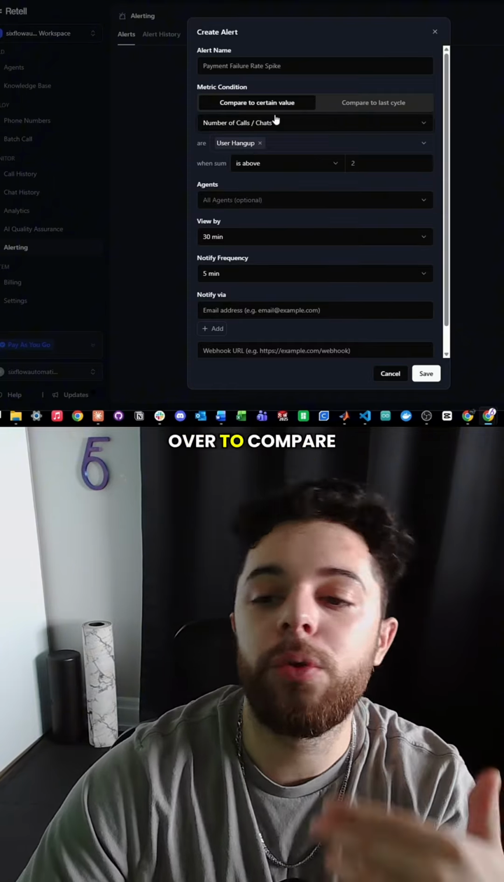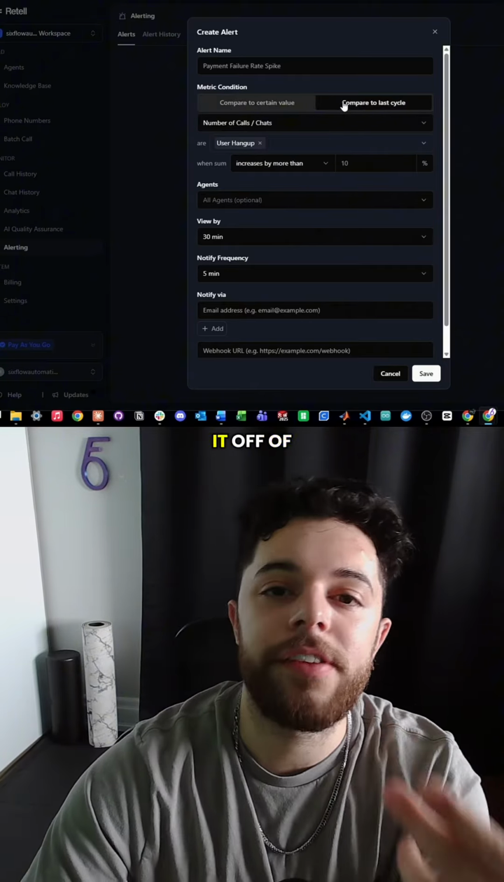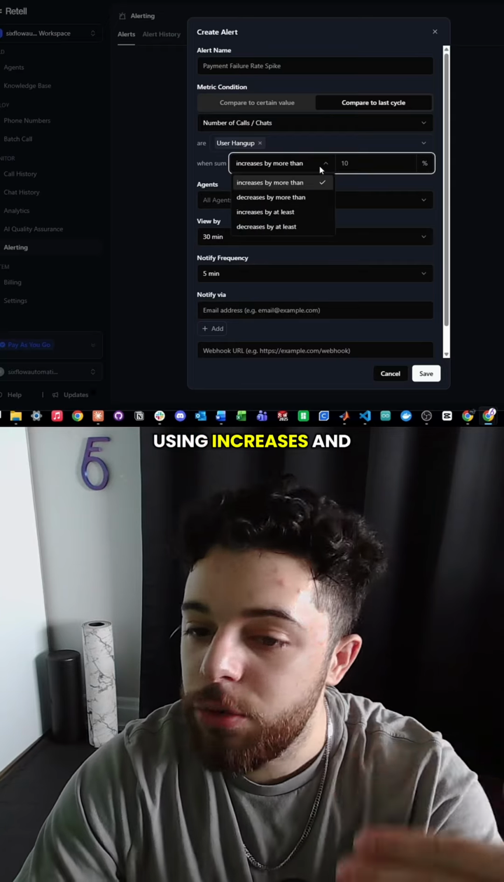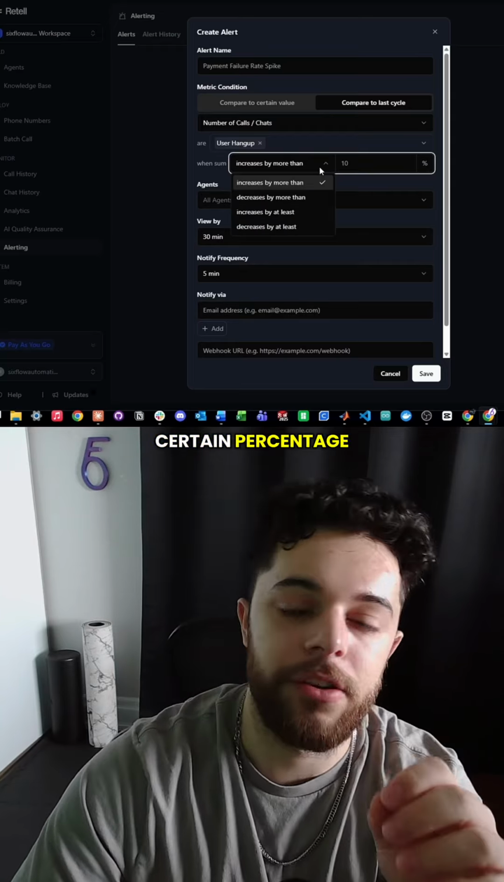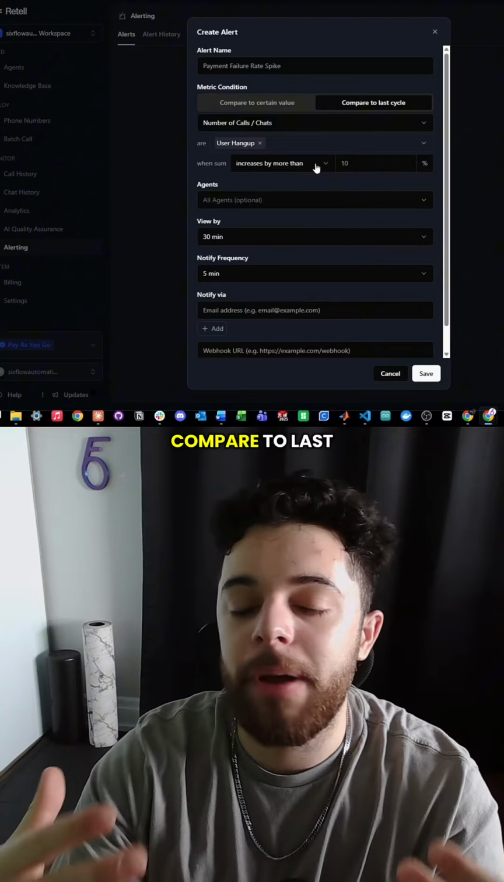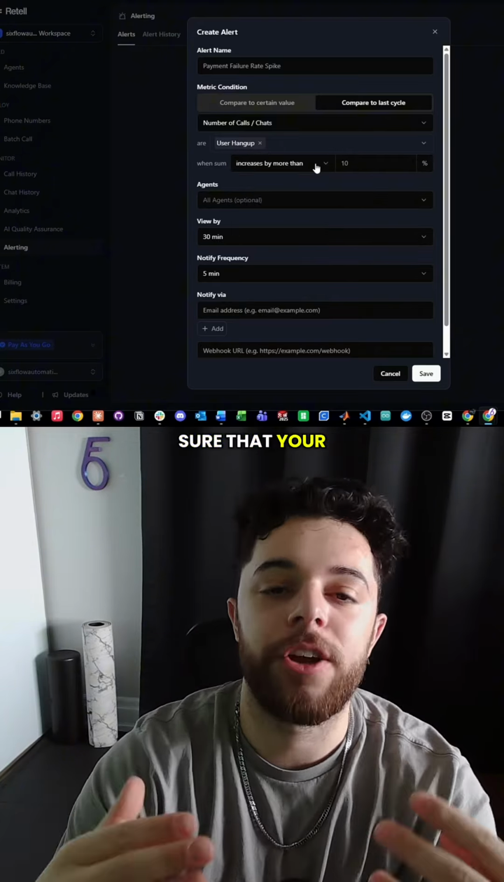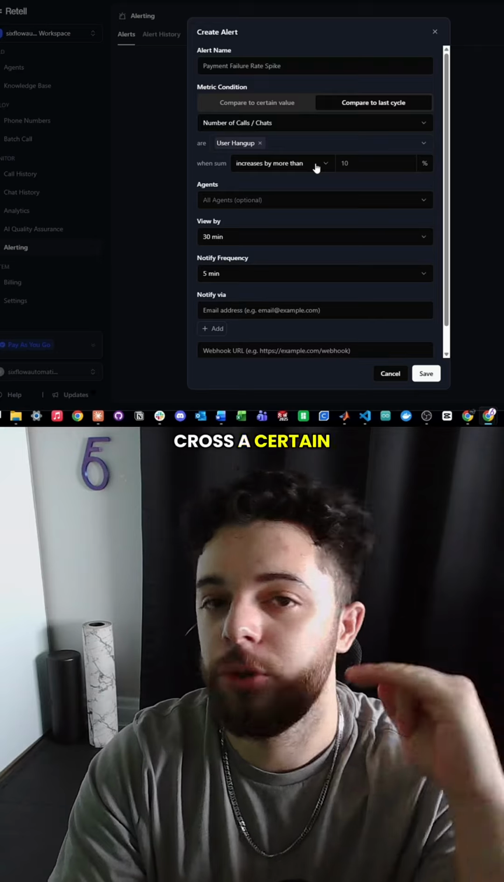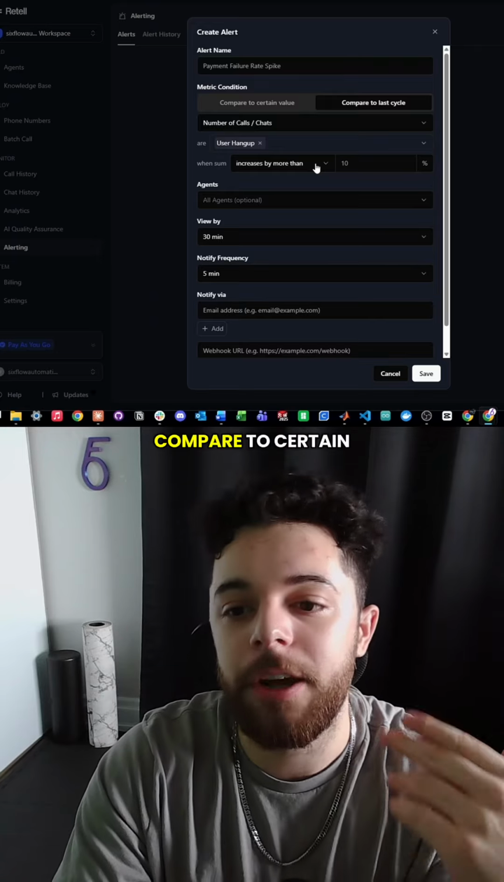However, if we switch over to compare to last cycle, you will see we are basing it off of a percentage. So rather than using equal operations, we're going to be using increases and decreases by a certain percentage. Now, in my opinion, you're going to want to use compare to last cycle anytime you want to make sure that your agent is performing consistently. However, if you want to make sure that your agent doesn't cross a certain minimum, you're probably going to want to go with compare to certain value.